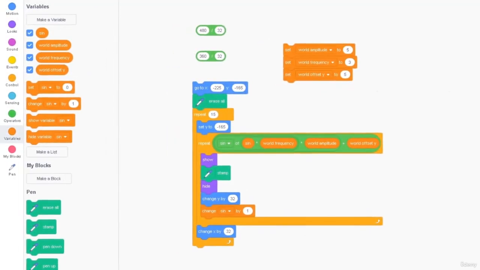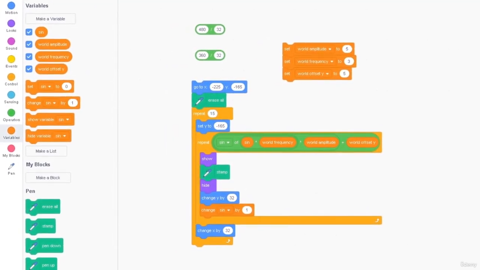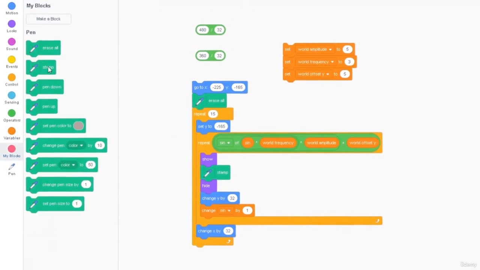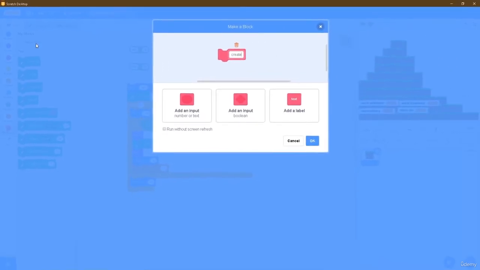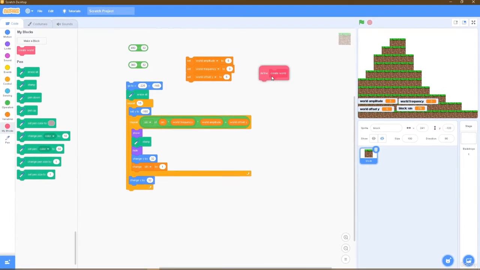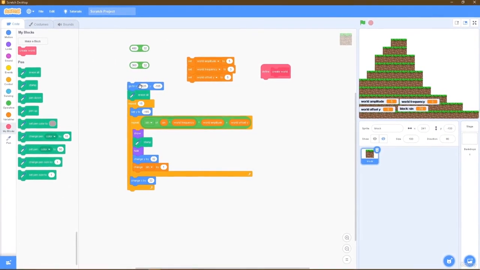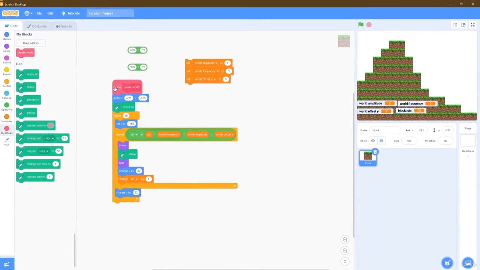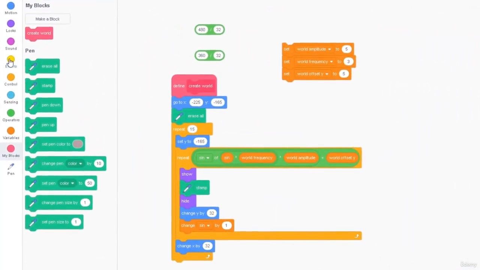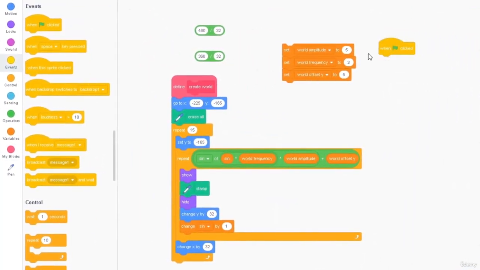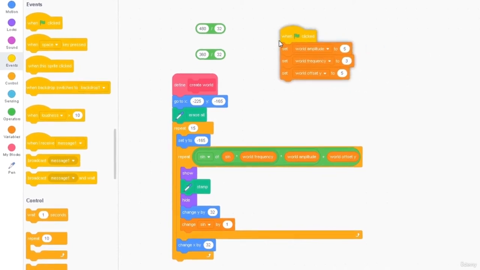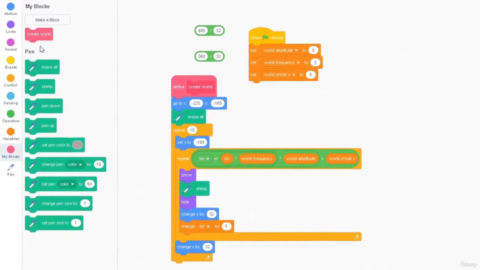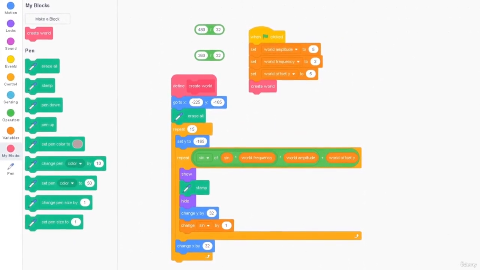Let's go and click on the My Blocks category and click on Create a Block. I think I'll call this Create World. And let's also press Run without screen refresh, just so the code runs really fast. Okay, let's drag all the code we've created and put it under Create World. And now, let's drag out when green flag clicked, set all the variables to the default values, and then let's click on My Blocks and Create World.